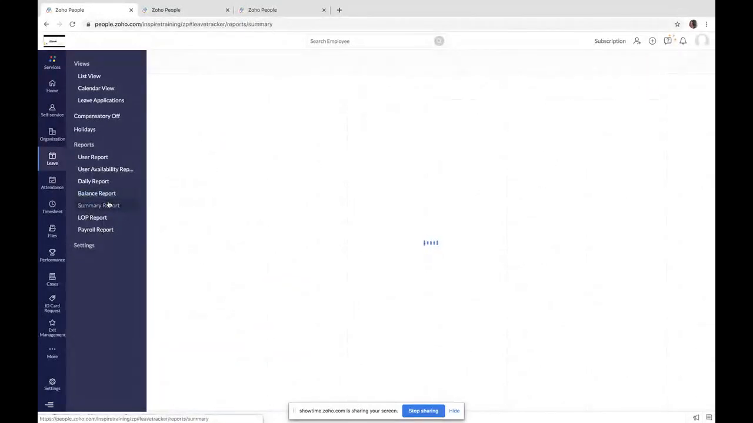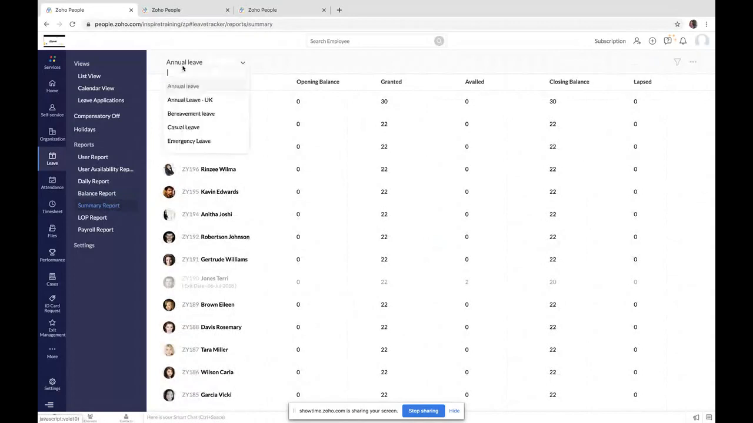Moving to the next report, the summary report. This report is actually based on a specific leave type. So for annual leave, what is the opening balance for all the employees? What is the balance that is being granted? What is the balance that they have availed? And the closing balance at the end of the year. And if there is any lapsed amount, it can be viewed here. You do have an option to export, print, and download as well.